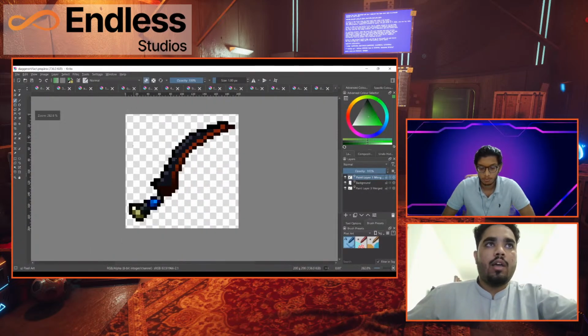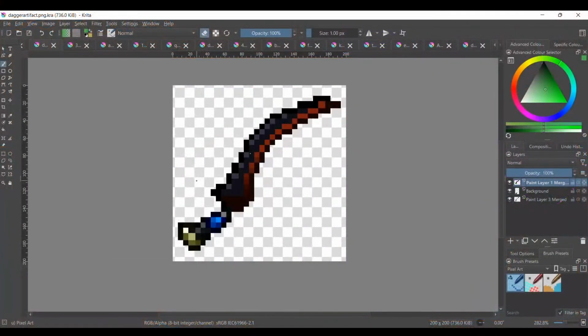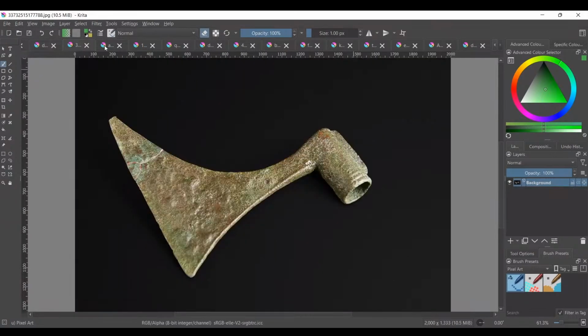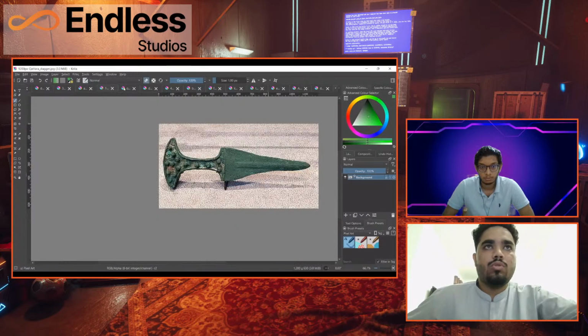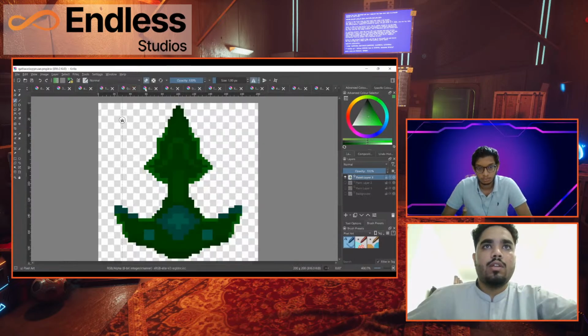The next one I have for you is the axe, or you can say a dagger. This is a dagger, not an axe. We have a lot of unique daggers from the past in Asian history, which we can see in the museums of the UAE today, and some of them I'll show you today. So what it looks like.